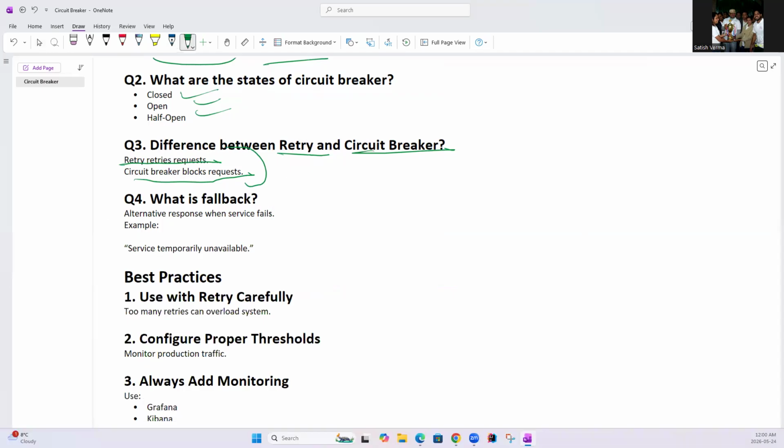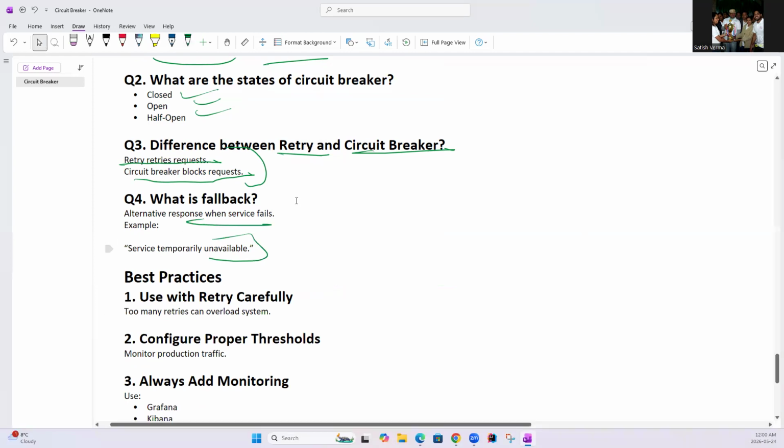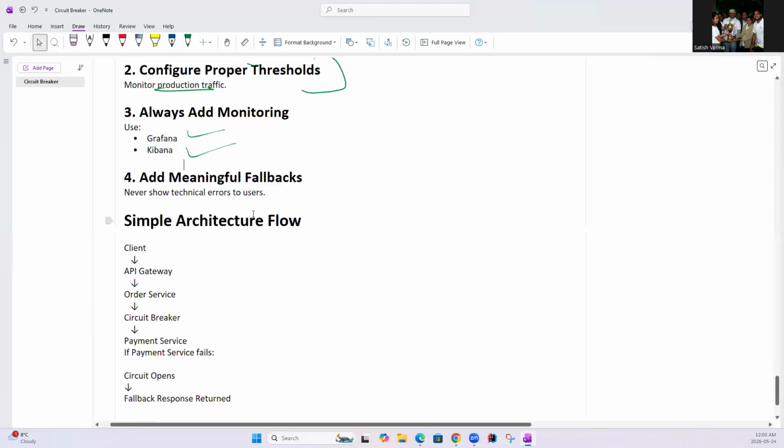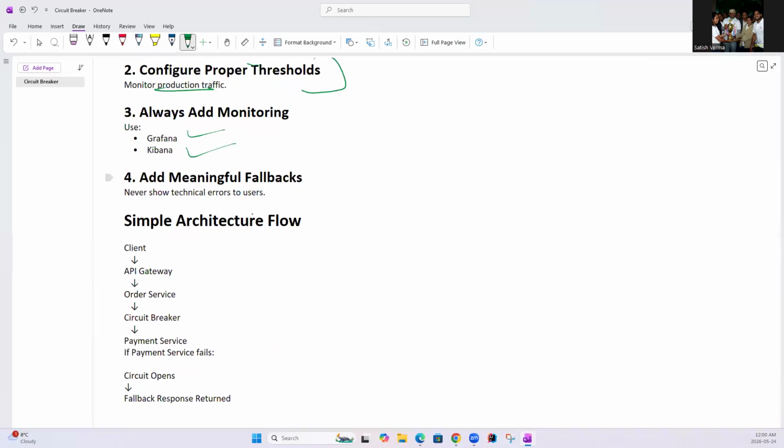What is a fallback? An alternate response when the service fails. Best practices: use retry carefully, too many retries can hollow out the system. Configure proper thresholds. Monitor production. Always monitor, just like with Grafana, Kibana, as we usually do, right? Without monitoring, the system doesn't work. Add meaningful fallbacks. Never show technical errors to users. Just provide some basic functionality.